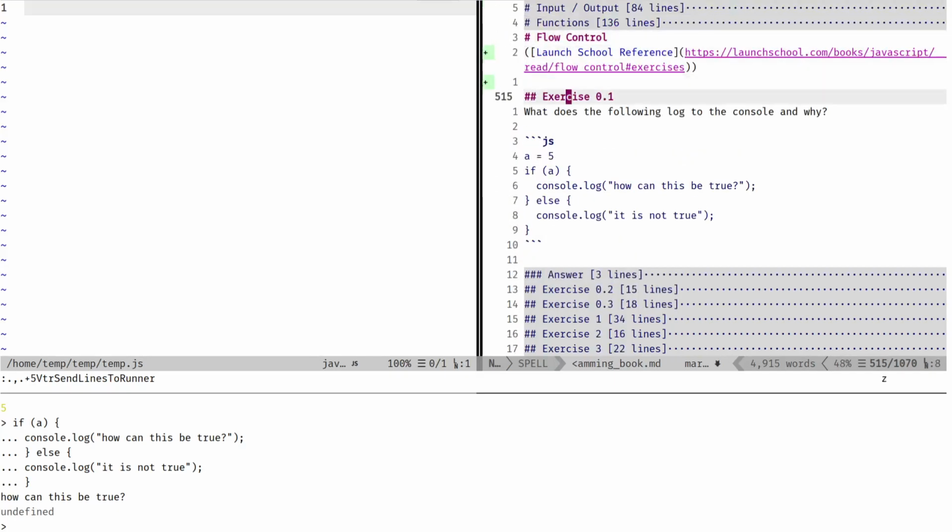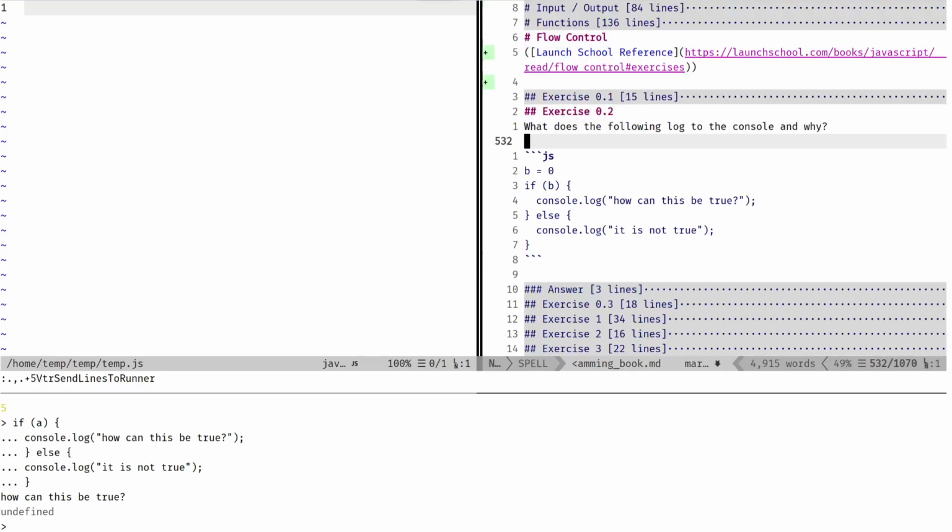So let's do the second one. What does the following log to the console and why? So here we have b equals 0. So if b, the question is, is 0 one of the values that is truthy or falsy? And we can test that out. Well, I guess this is kind of the test right here. Is there another way to test it? I don't know.